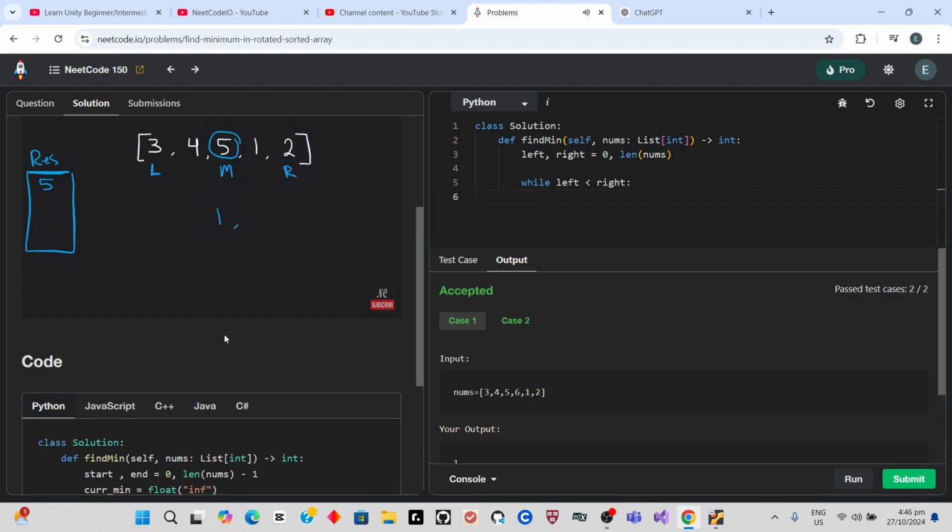Because when we rotate, suppose an array like this, we're taking the rightmost value, the largest value, and putting it over here, right? So we're taking larger values and putting them on the left side. Therefore, the values on the right are going to be smaller now. So that's why it's always going to be that way. So if our middle pointer is currently at a value in the left sorted portion, then we want to search the right sorted portion because it has smaller values in it, right?